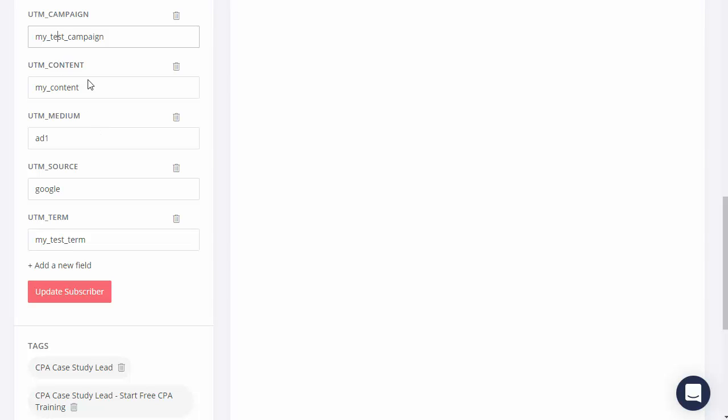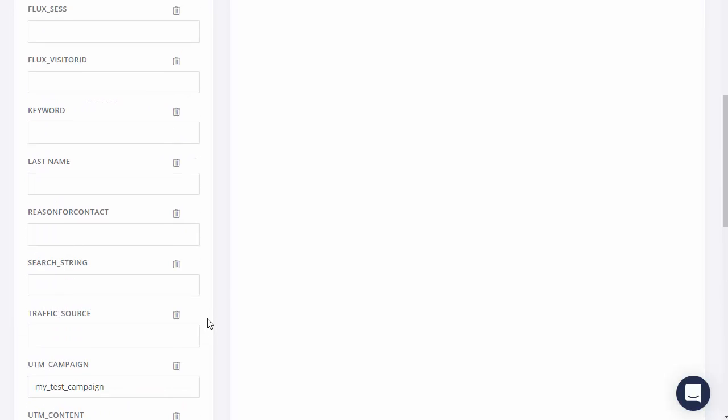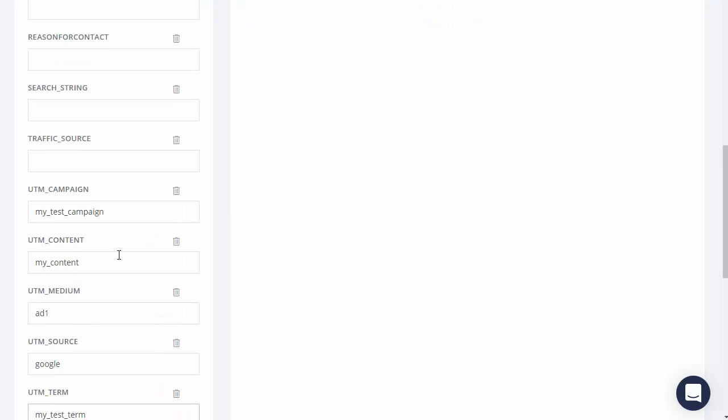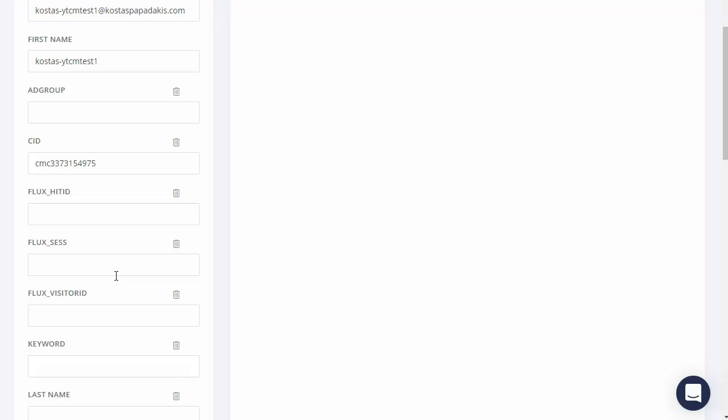But the most important thing is this is the UTM campaign term, this is my content, this is the medium, the source, etc. You can use these values in your emails, but I'm not doing it for that. Mainly I'm doing it just for tracking, because I want to know all these details for each of the subscribers, especially when I'm paying for traffic.